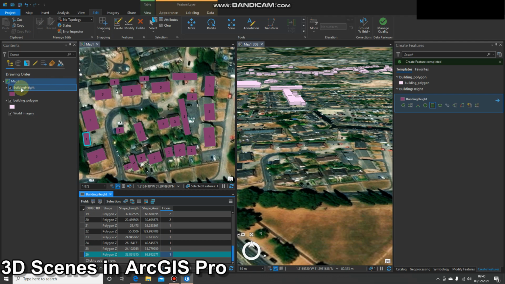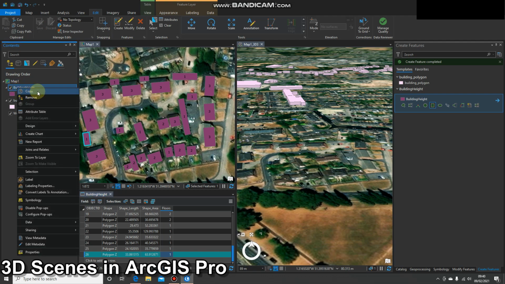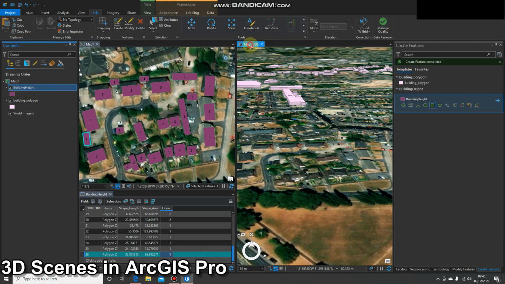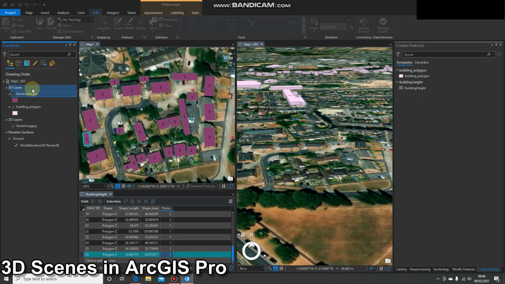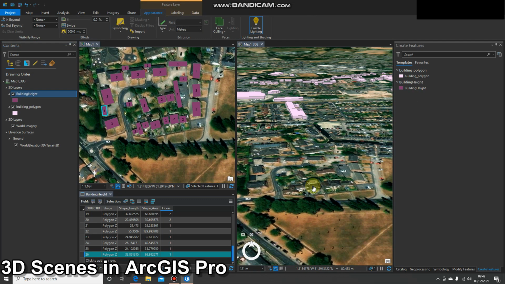and then I'm going to copy that into my 3D viewer. So I'm going to copy that building layer, click on the map, the 3D scene, which is on the right hand side, and paste that in there. Okay, so now that feature class is added to the 3D scene, there's a few changes we need to make. With the layer selected in the table of contents, if you go to appearance, and the first thing we need to do is make sure it's in the right location.